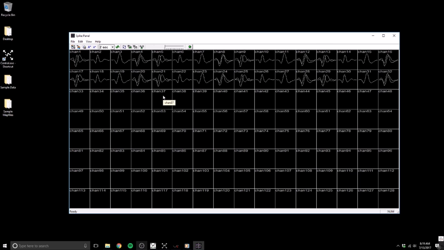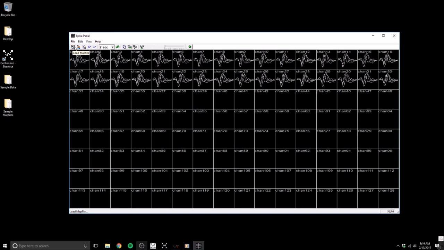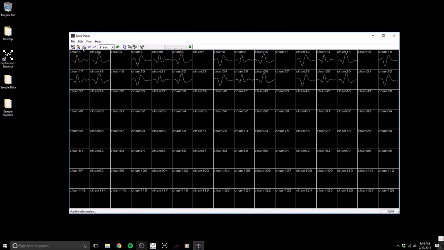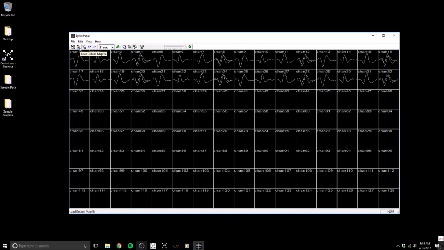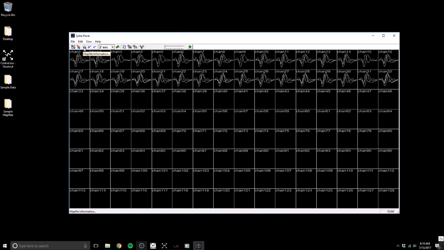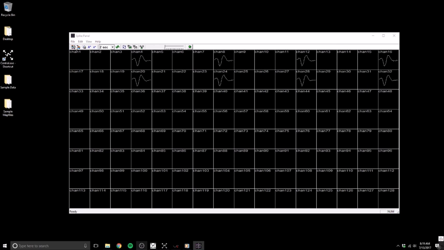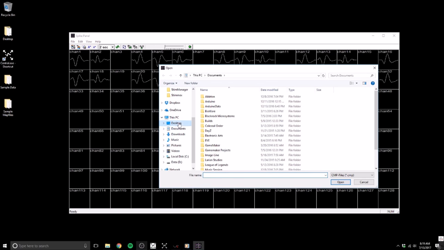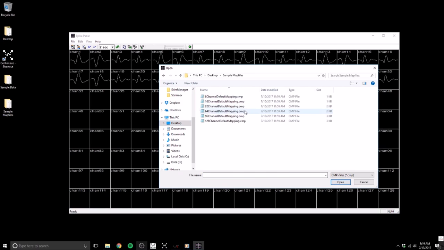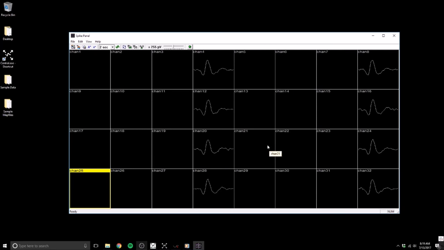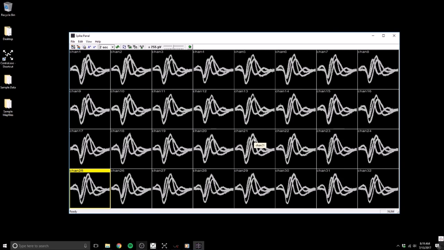So, back to Spike Panel. The top right corner of the window has Mapfile controls. This button is for loading a Mapfile, which we will do shortly. This one reverts to a default Mapfile, and this one shows information about the currently loaded Mapfile. Let's go ahead and load the Mapfile we were just looking at. There. Now we can see the channel and labels have changed.